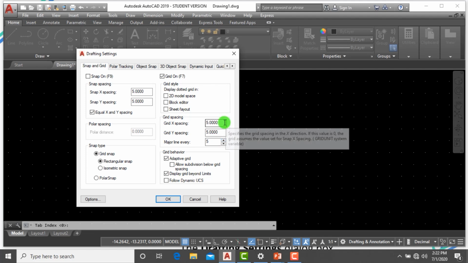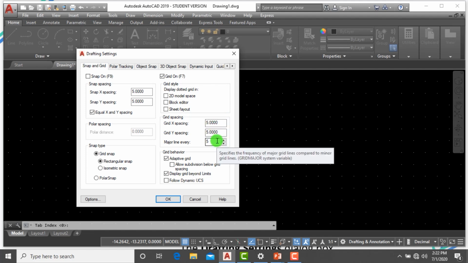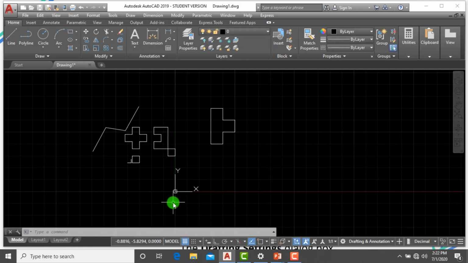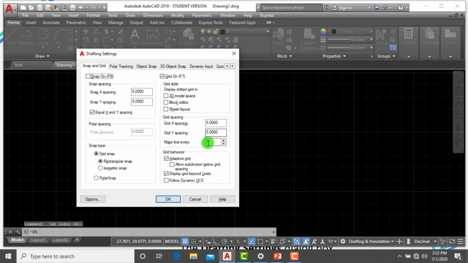So now if the grid spacing is 5 units, then there will be major line spacing after 5 units. So let's say you have this 1, 2, 3, 4, 5, so major line, here the major line spacings are for this grid line, right? So now you go here, let's say you say major line spacings are after, let's say, 10 units.